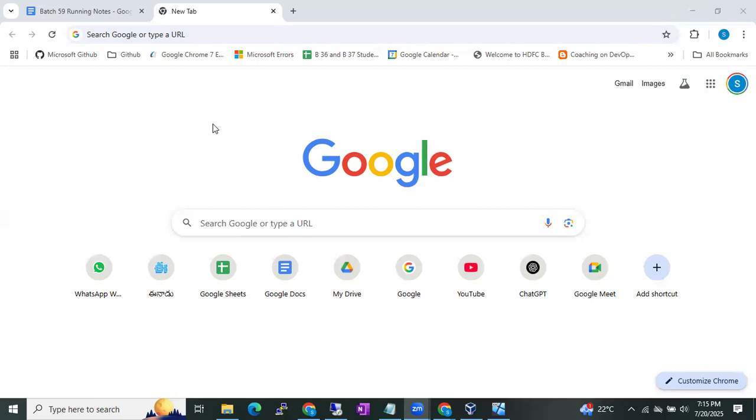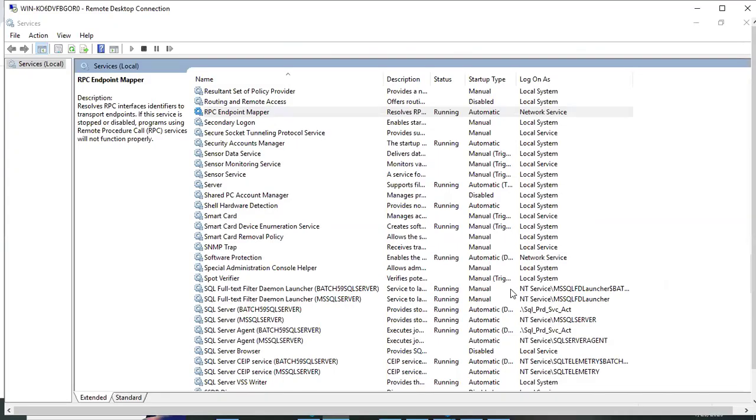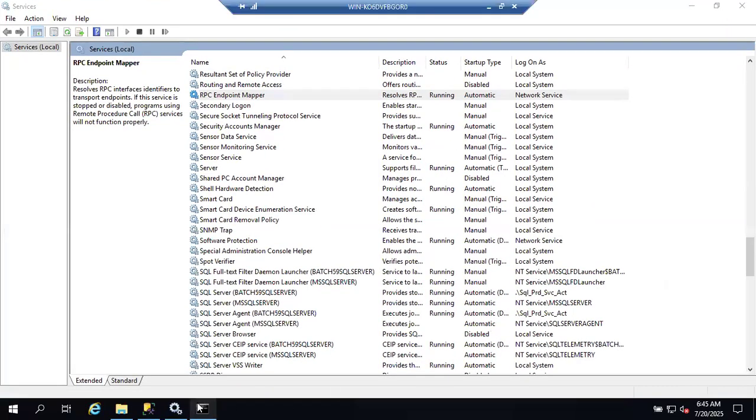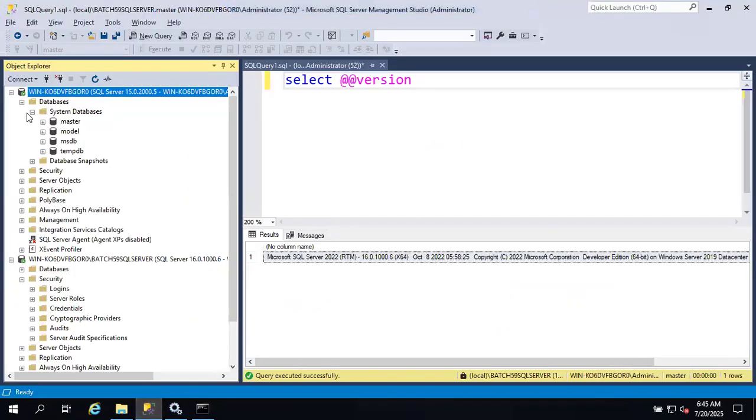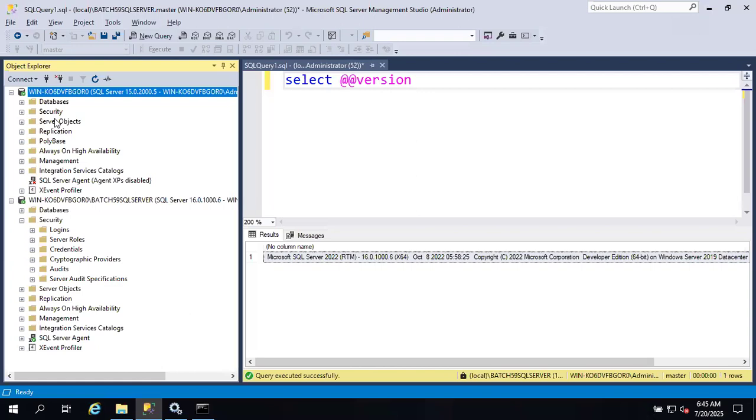Fine. In today's session, we'll discuss the database internals. We have already installed SQL Server, right? This is our Windows machine, and inside that we can see the SQL Server. So now we have to create the tables.